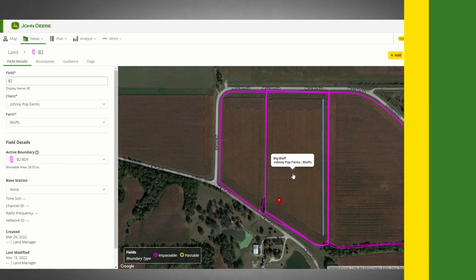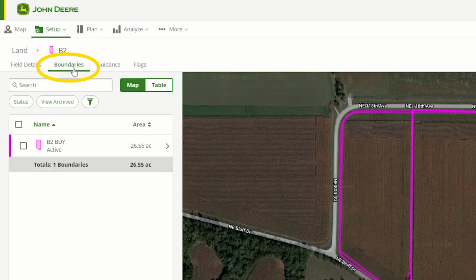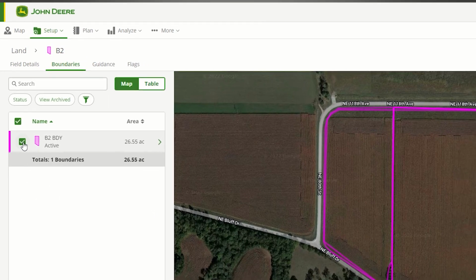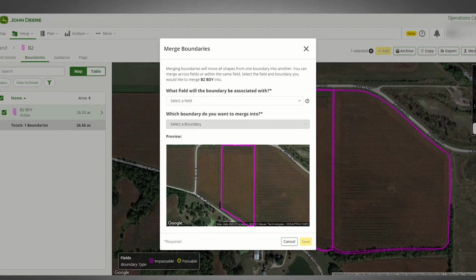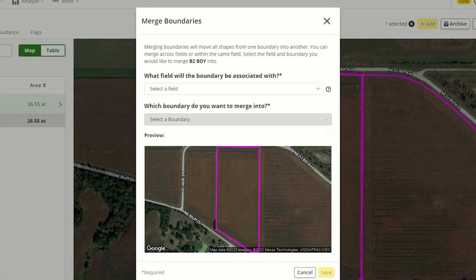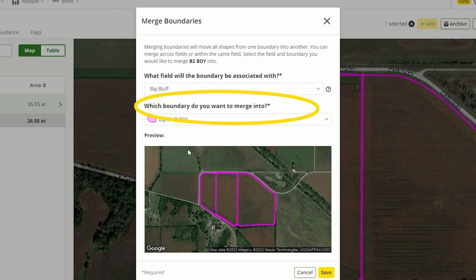Next, we will talk about merging boundaries, which is a separate process from merging fields. Switch from the Field Details tab to the Boundaries tab. Select the field that contains the boundary you intend to merge. Then, mark the intended boundary and select the Merge button. The Merge window will appear. In the What field will the boundary be associated with box, identify which field you wish to merge the selected boundary into. Then, in the Which boundary do you want to merge into box, you select which boundary in the selected field the boundary shape needs to be merged into.